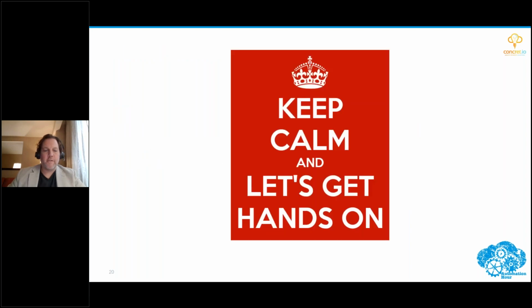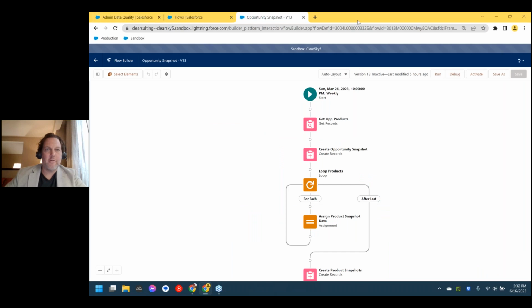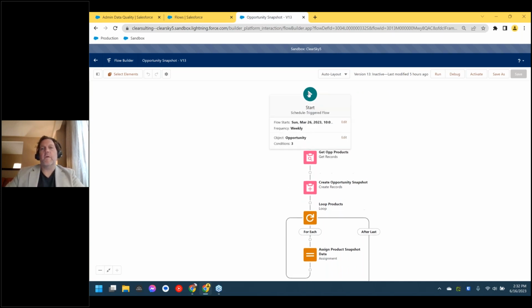Okay, so let's go ahead and take a look at the actual flow. I hope I haven't been logged out here. It looks like I'm good. So this is our sandbox, of course, and this is the actual flow. So we're just going to go through each element to review what we've already talked about today.